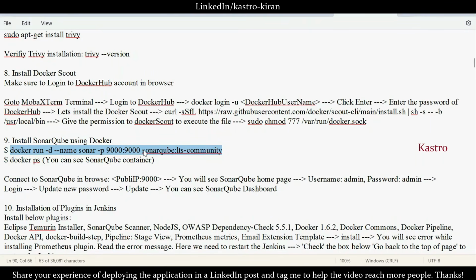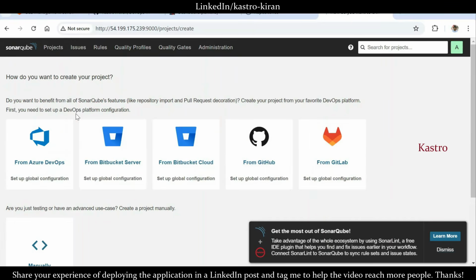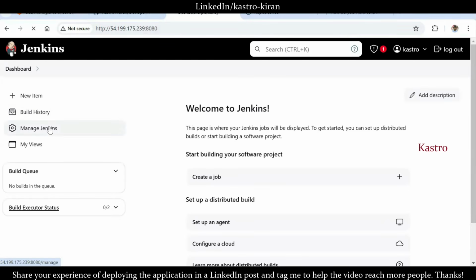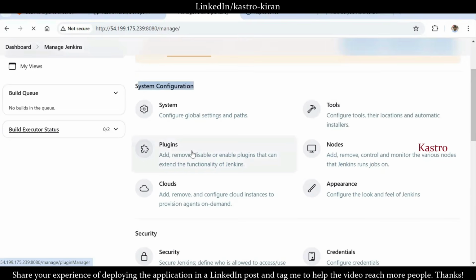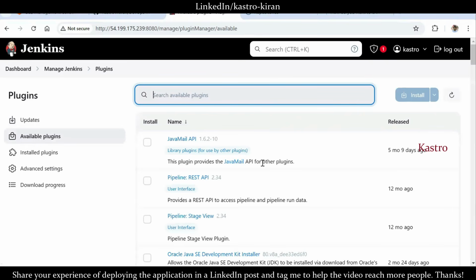Now, once this is done, we need to install some plugins. We need to do some configurations in Jenkins. So first, let me show you the plugins that we need to install in the Jenkins dashboard. In order to install the Jenkins plugins, go to the Jenkins dashboard. There you can see an option called Manage Jenkins, so click on it. Here under System Configuration, you can see an option called Plugins. Click on Plugins, and then click on Available Plugins. By using this, we are going to install the plugins.